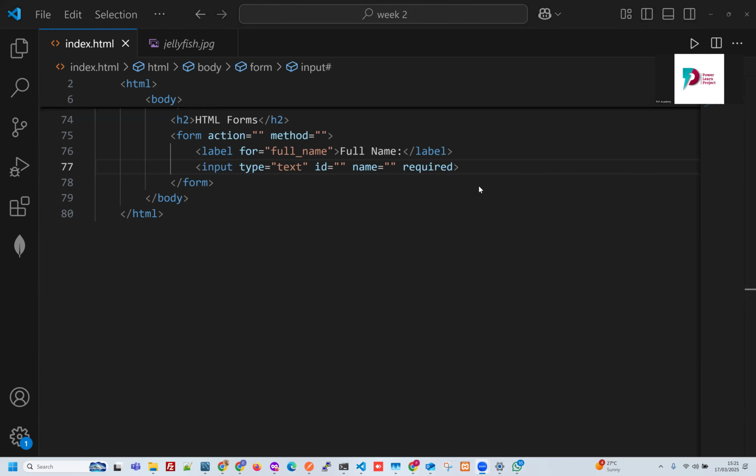I'm sure we defined an ID. What is an ID? Who can remind us? What is an ID attribute?